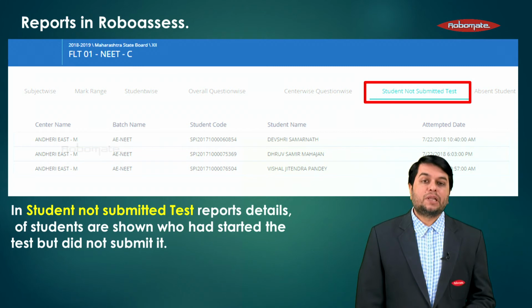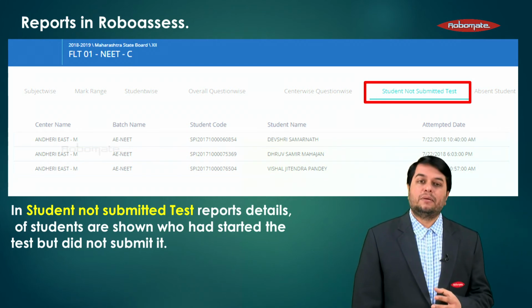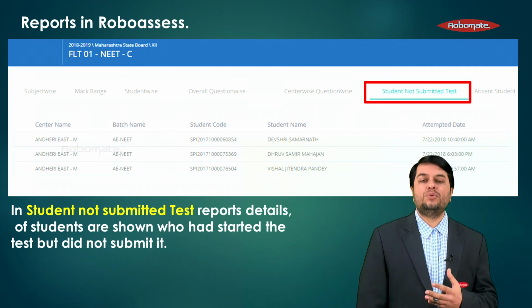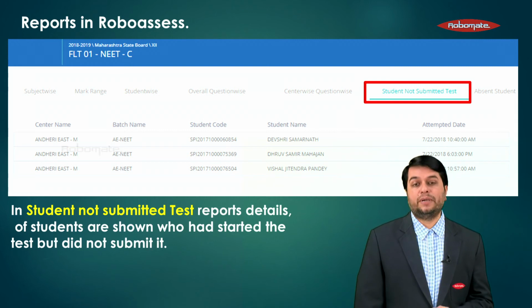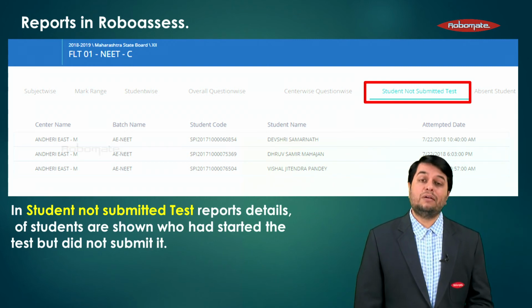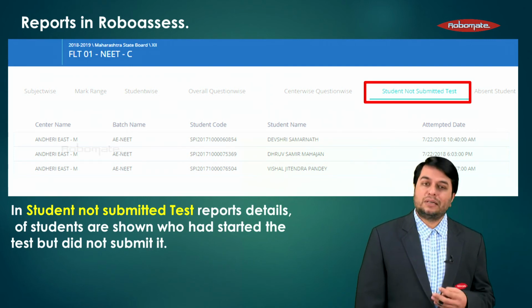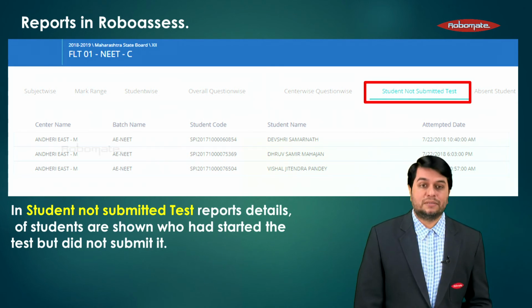Apart from that, there are some students who complete the test, but they forget to switch on their Wi-Fi or internet, and their tests are still not submitted. So clicking on this, we understand how many students have attempted the test, but the tests have not got submitted in the cloud server for analysis.